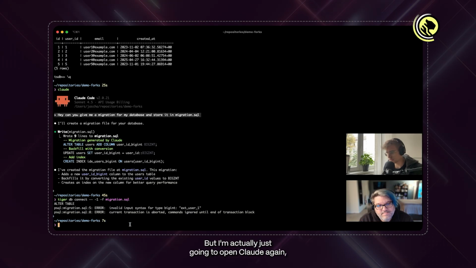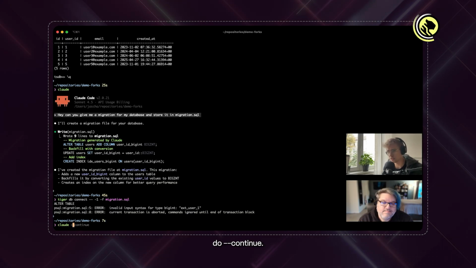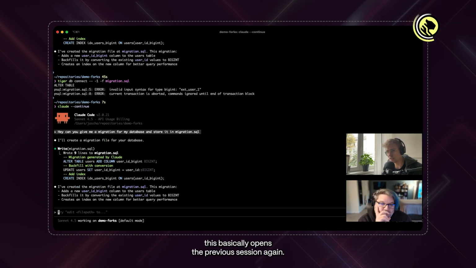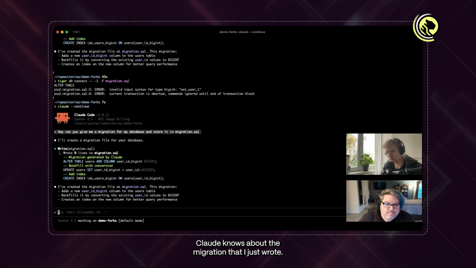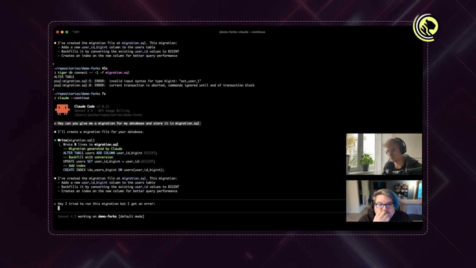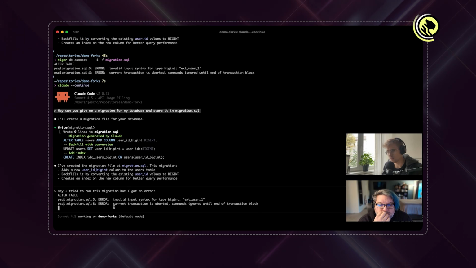migration ourselves, but I'm actually just gonna open Claude again, do --continue. In case you've never used that before, this basically opens the previous session again. So we have all the context from before. Claude knows about the migration that I just wrote. And I say, hey, I tried to run this migration, but I got an error. Can you fix this for me?